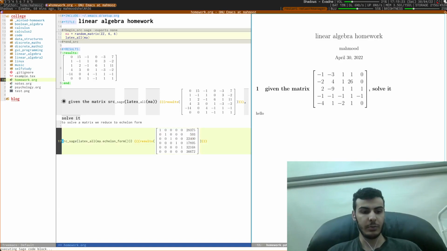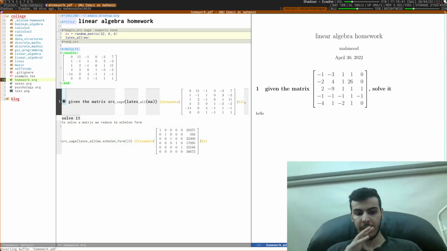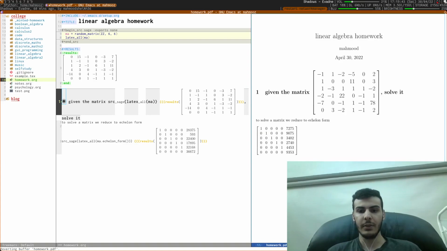So we export to PDF, and it automatically refreshes the PDF preview. And because I'm recording, it's kind of slow, so bear with me for a bit. And it should update any second now in the PDF view. And yep, there it is.